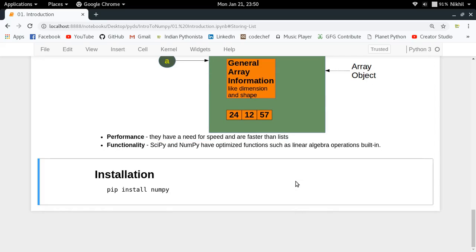And finally, it's time that we do some installation. You can simply write pip install numpy in your command prompt or the terminal and install the numpy package.